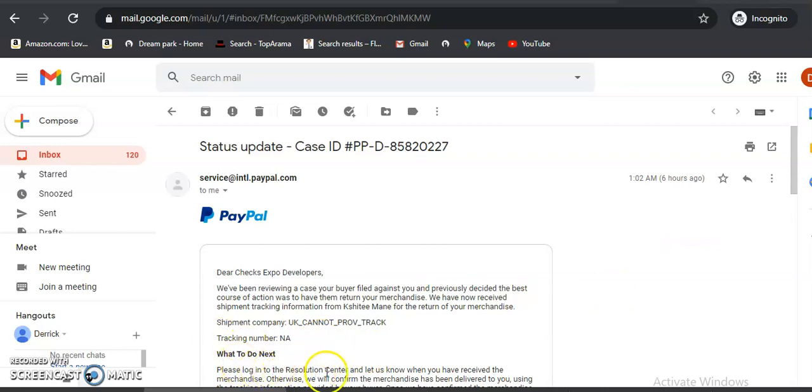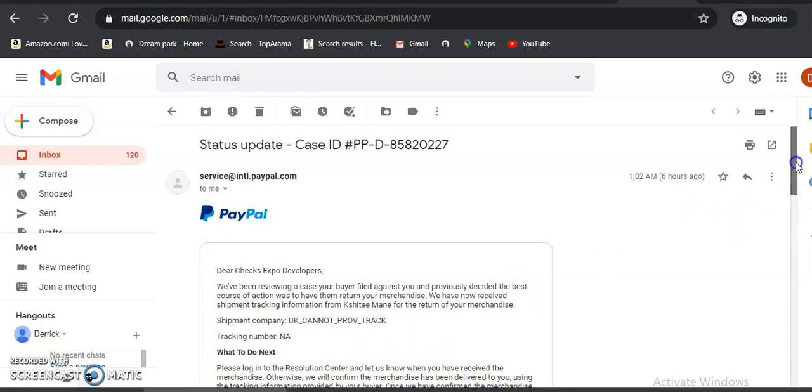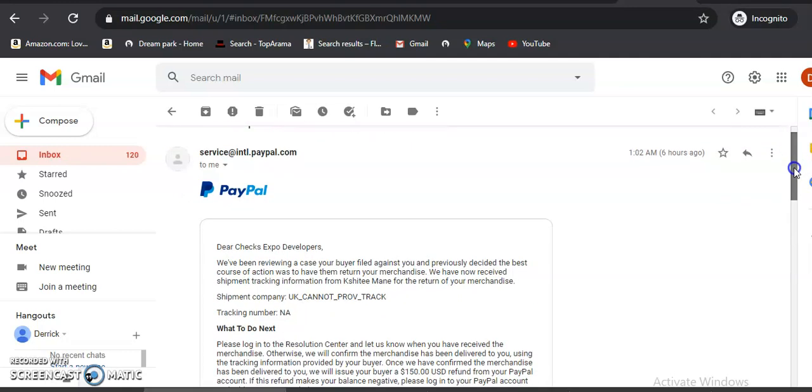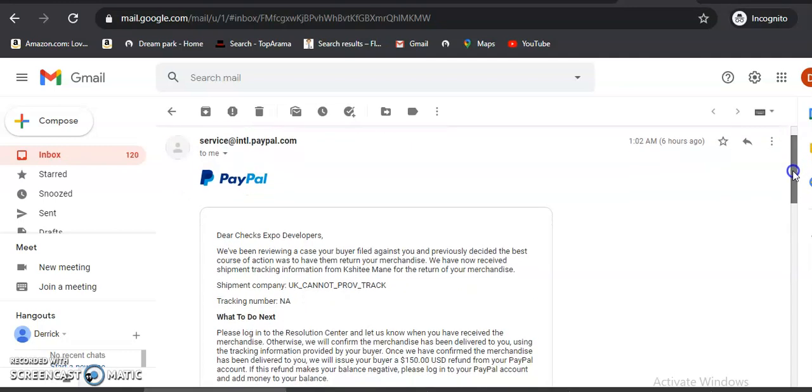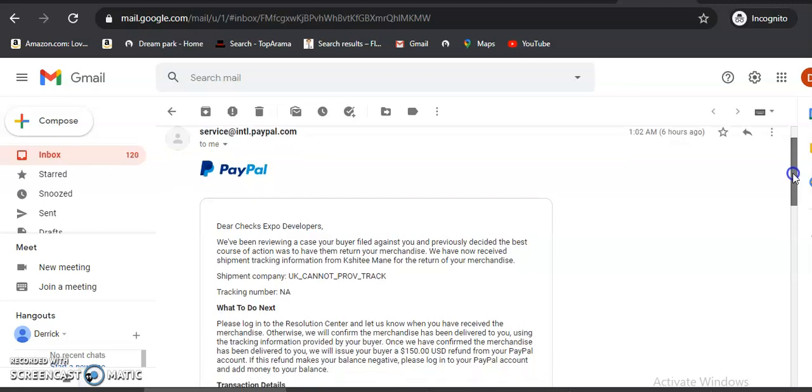Please log in to the resolution center and let us know when you have received the merchandise. Otherwise, we will confirm the merchandise has been delivered to you using the tracking information provided by the buyer. Once you have confirmed the merchandise has been received, we will issue the buyer a refund of $150 from PayPal. If the refund makes your balance negative, please log into your PayPal account and add some balance. That is what PayPal told me.